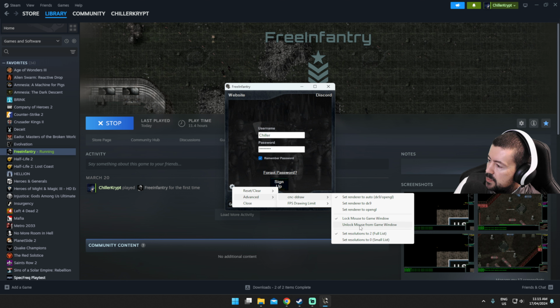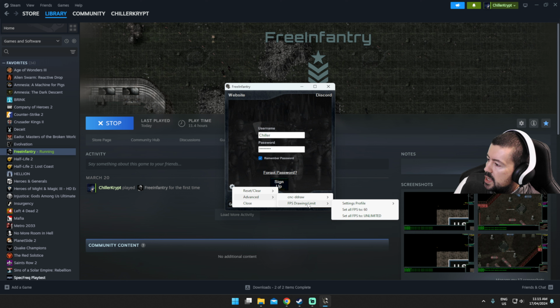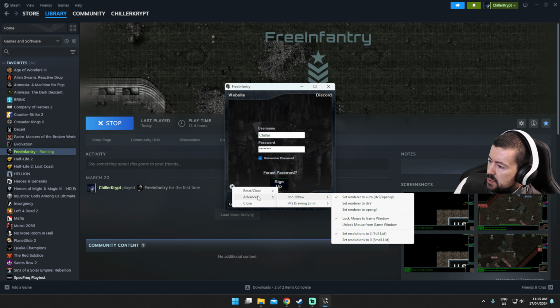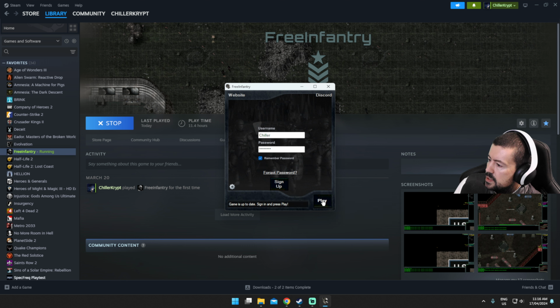So if you unlock mouse from game window, it means you can multitask, have multiple screens, do multiple things at once. And the FPS here is default set to 60 FPS, so that saves on battery power if you're using a laptop that's not plugged in charging, which is good. You know, 60 FPS is perfectly fine. But if you're on PC, you can use the unlimited, unlocked. You can choose it from these settings. But we're going to leave that as is. So let's get in.